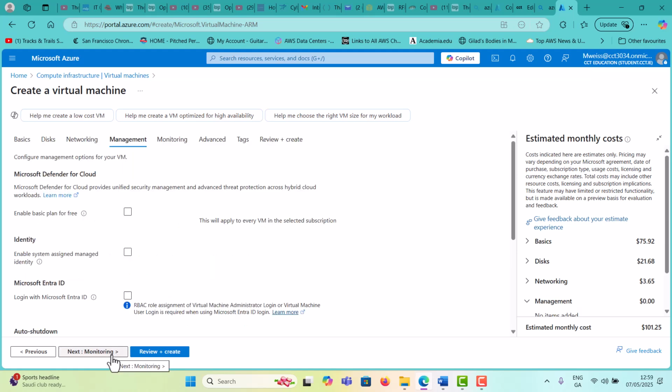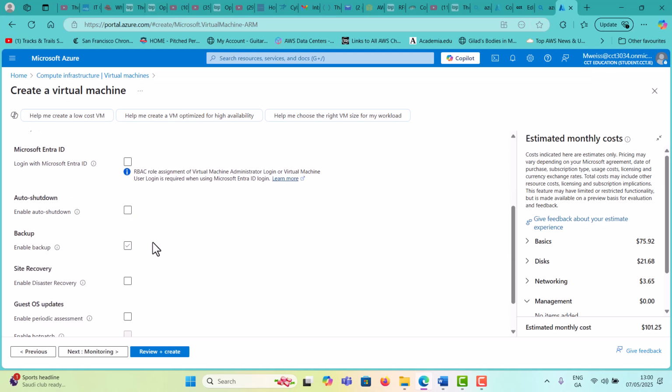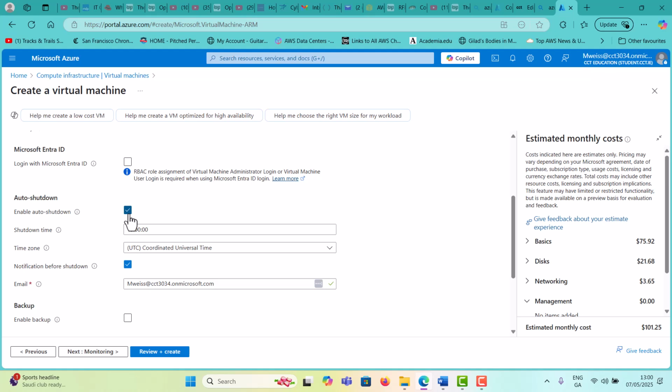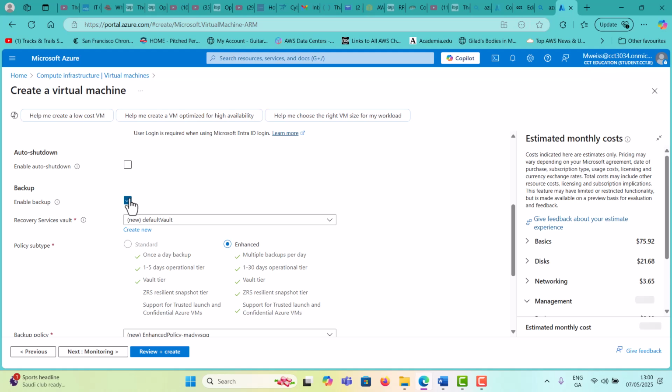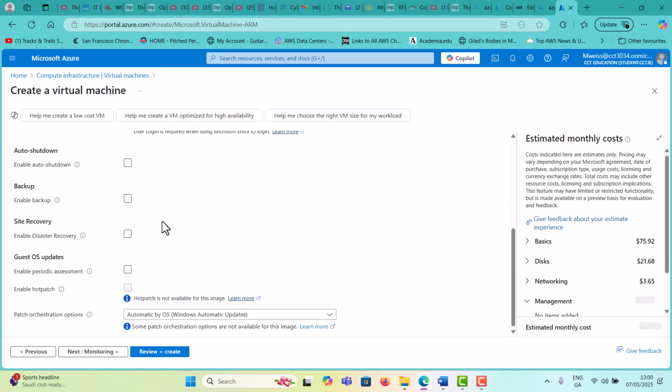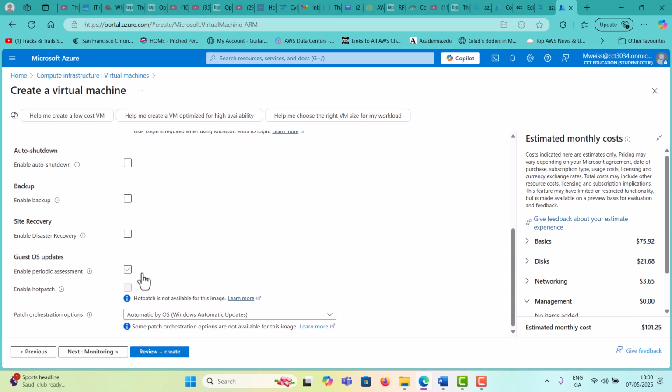I just click next here on management and Windows Defender. I think you can put that up there. There's extra stuff you can do. This Entra is like a Microsoft Active Directory for the cloud. We don't really need any of that kind of stuff. The auto shutdown is a nice feature. Shut it down tonight at 7 o'clock, but we don't need that. The backup's kind of cool, but it does cost you extra money. Okay, so we don't need that. Site recovery is cool, but it does cost you extra money. The OS updates, they're a pretty good idea, so we'll go with that.